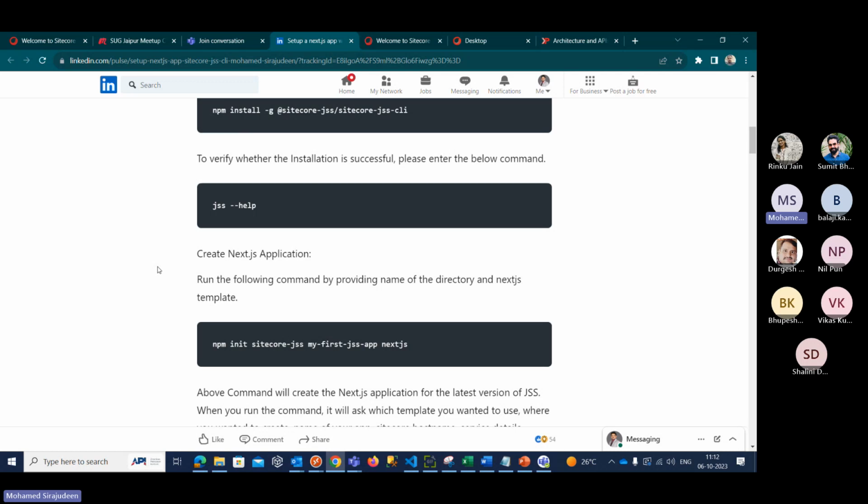Once you have installed this, the next step is to create the Next.js application. To create the Next.js application, you have to initialize the Node package module with npm init, and then sitecore-jss. This is the name of the application, and Next.js is the framework you have to mention. Likewise, we have the other frameworks as well. I already told about React, Angular, or Vue.js. Likewise, we now support Next.js as well.